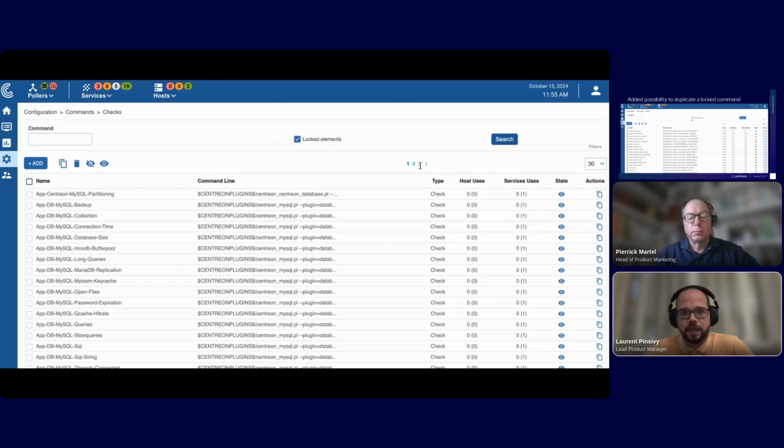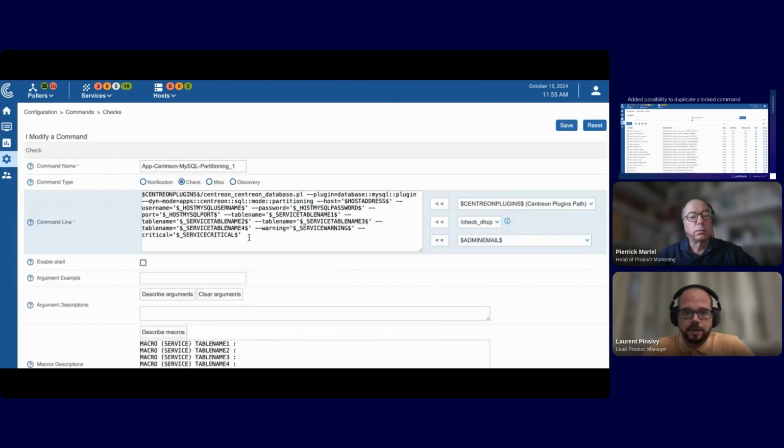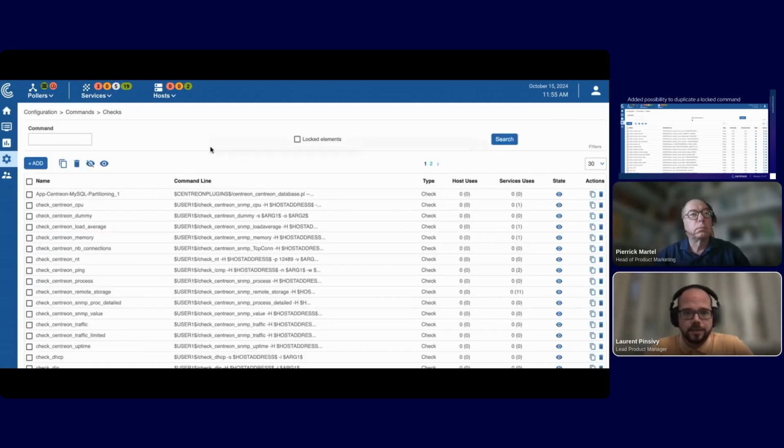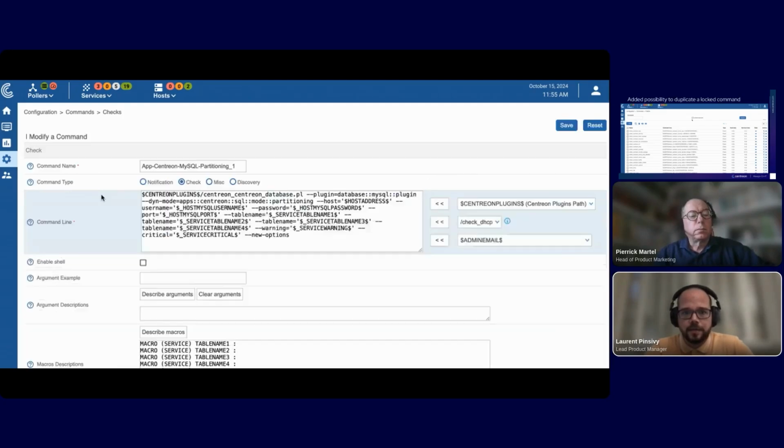So if you display a locked command, you can see that now inline, you have the ability to click on duplicate. At the end of the line, you can click on duplicate. And of course, once duplicated, you can edit the command. You can change the command line and add new options or what you want to do. And if you save and you go back to your command, everything is okay.